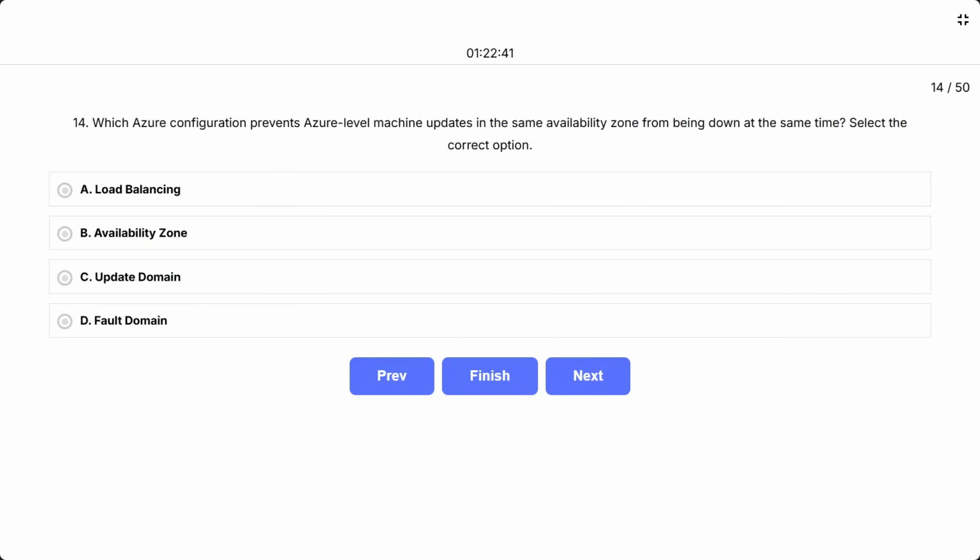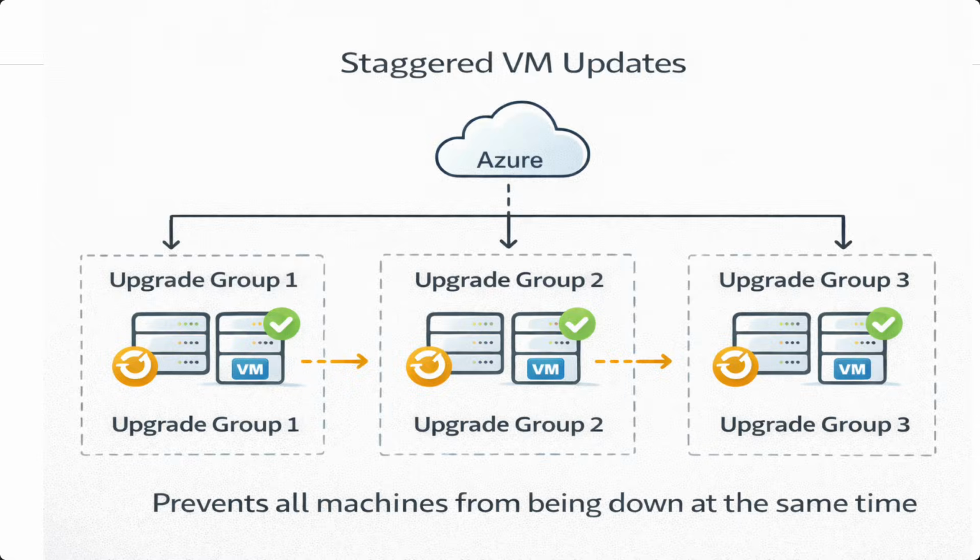Question 14. Which Azure configuration prevents Azure-level machine updates in the same availability zone from being down at the same time? Select the correct option. The options are A. Load balancing, B. Availability zone, C. Update domain, D. Fault domain. This question tests your understanding of Azure's planned maintenance strategy and which configuration ensures VMs are updated in a staggered way to avoid downtime.